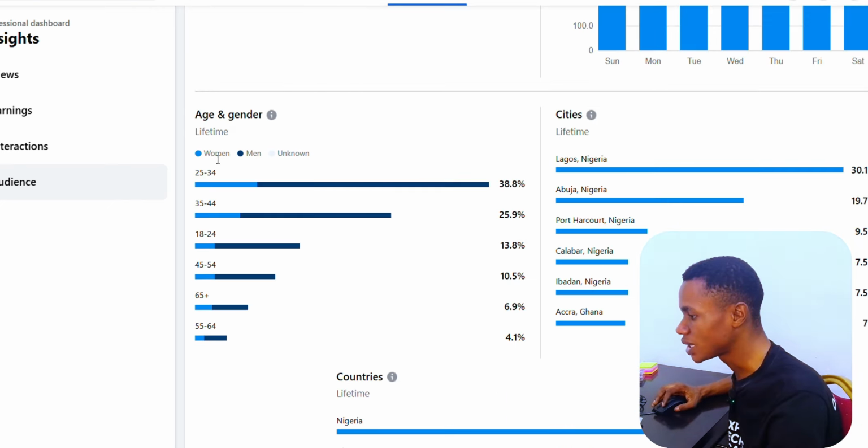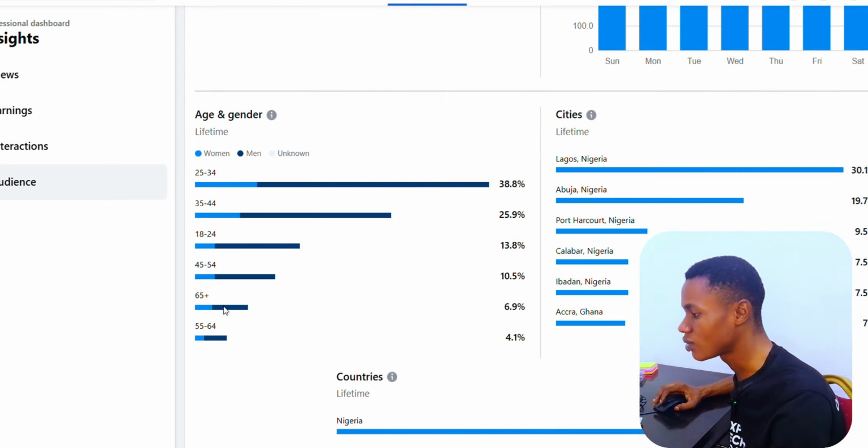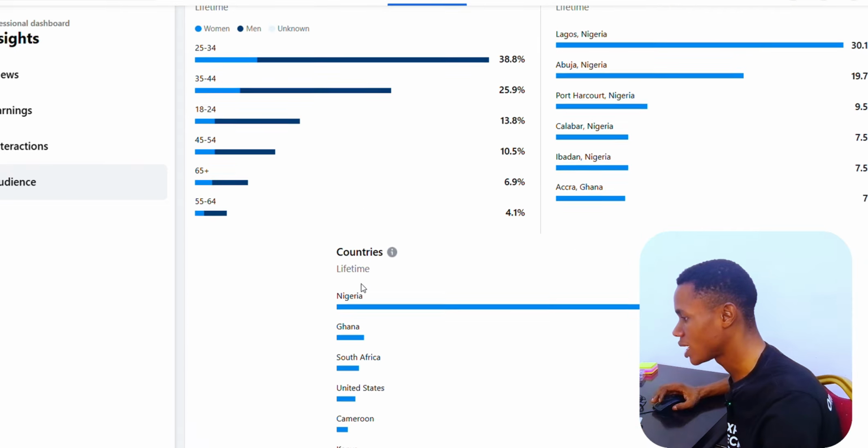And then we have the gender. More women are about... Oh, sorry, the age of people within 25 to 34 are at 38.8%, 35 to 44 at this. You now see the reason why my advertisement was targeting only the younger people from 18 to 44, because from that particular 45 down, we have fewer people that are interacting with us.